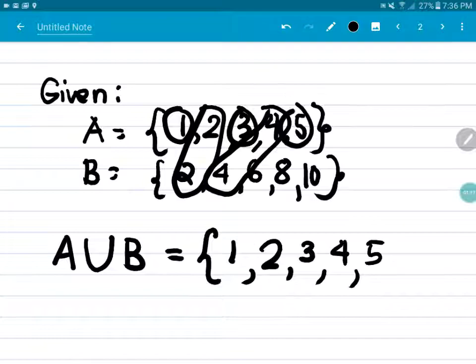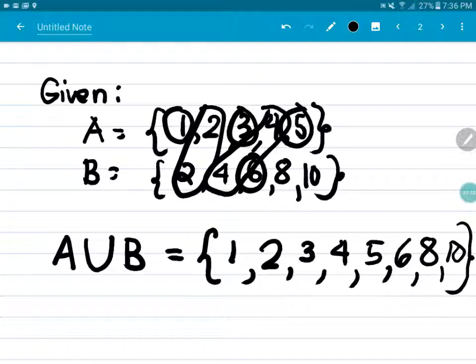Susunod ang 5. Susunod ang 6. Ang 8 at ang 10. Ito, 8 at 10. Okay. So, ang union ng set A at B ay ang pinagsamang elements ng set A at set B without repetition. Okay? So, ito lahat yon.